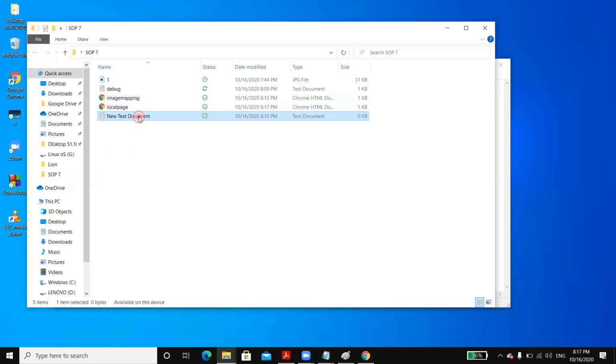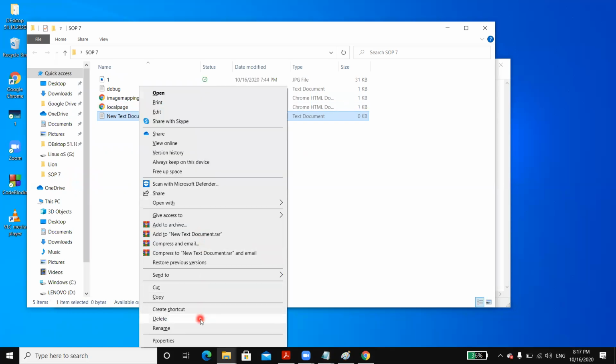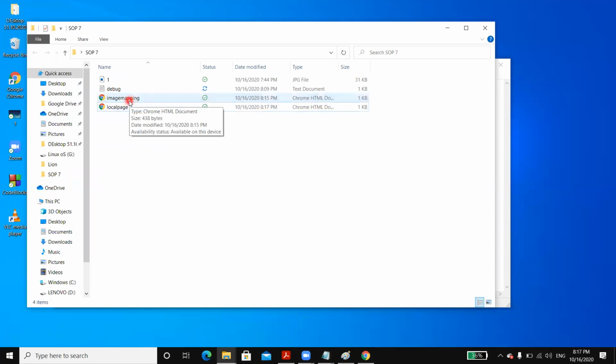Now this one is not required. So we have saved two pages: one as a local page, and the second is the image mapping, and this image we have used. Now this is not a part of the program.